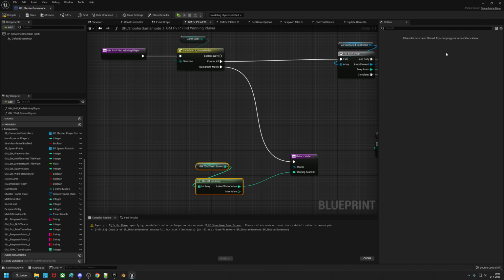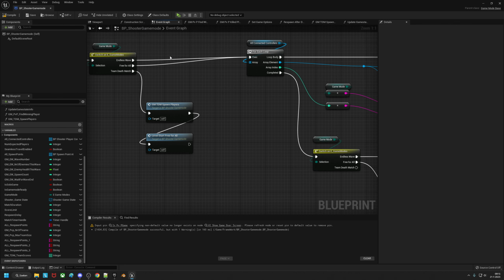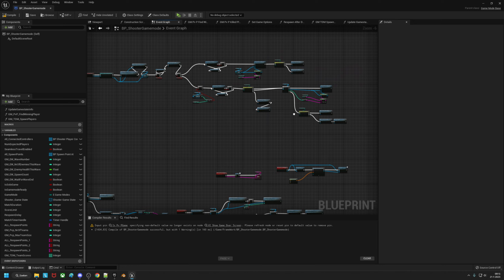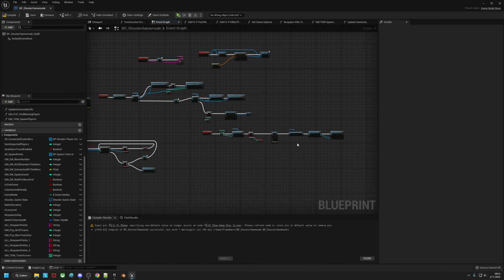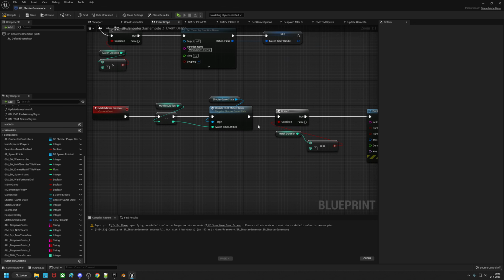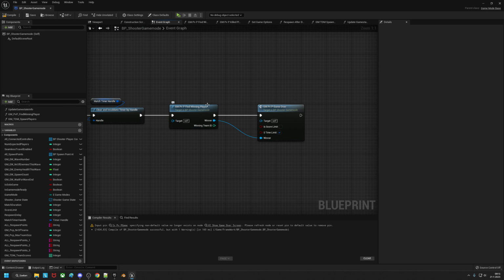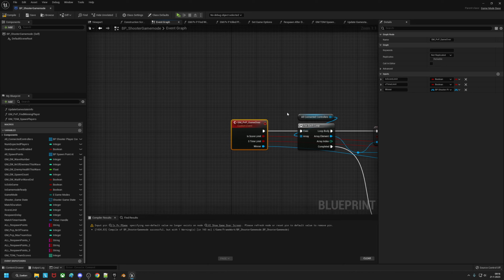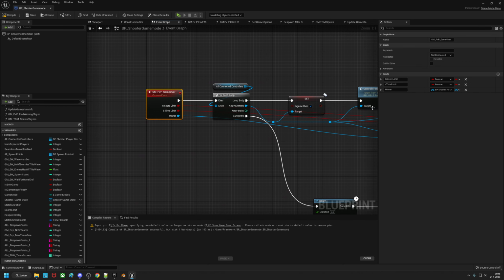So now we can go into the event graph. And over here we have an event for the match timer. And at the end that will look for the winning player if the time is over. So that's the match timer interval. And all the way at the end we call the game mode PvP find winning player. So what we want to do in here is make sure that we pass on this new variable to the PvP game over event. So let's go over here and let's add a new input in here. And that's going to be the winning team ID.